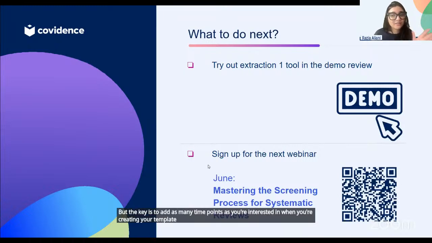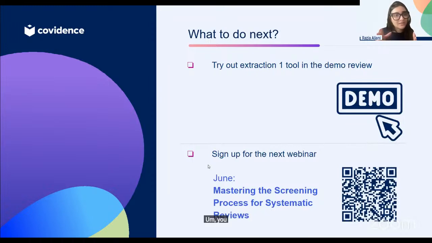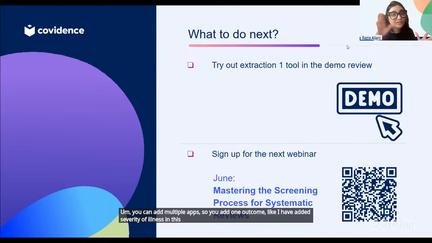And similarly, for the question about collecting the same outcome for different instruments, you can add multiple outcomes. So you add one outcome, like I've added severity of illness in this. Then when you're extracting your data, if there are different scales used within the same study, you can add multiple entries of the same outcome, or you can specify in the group name what the scale used was. There's also an option specifically for the scale, so you can use that as well.